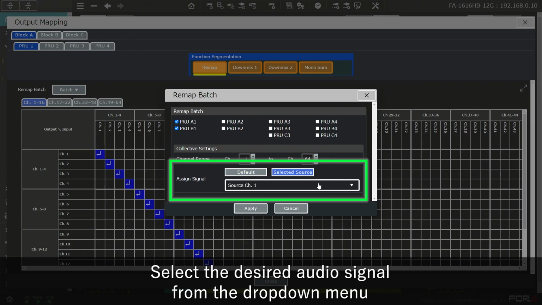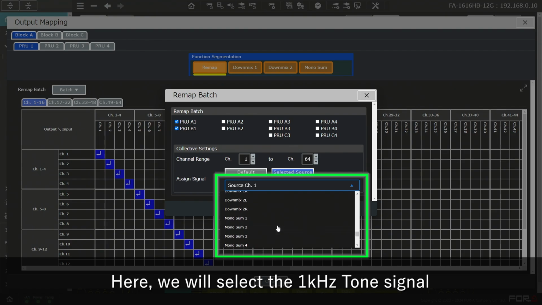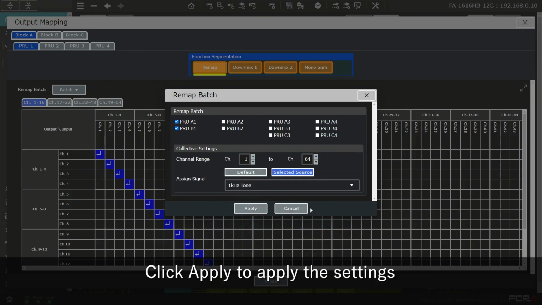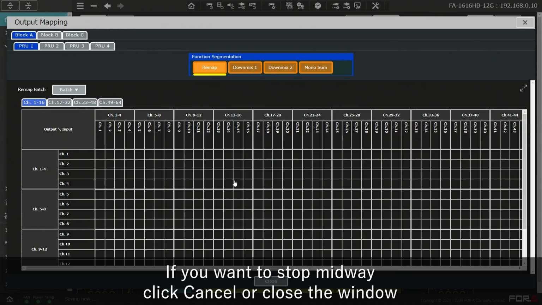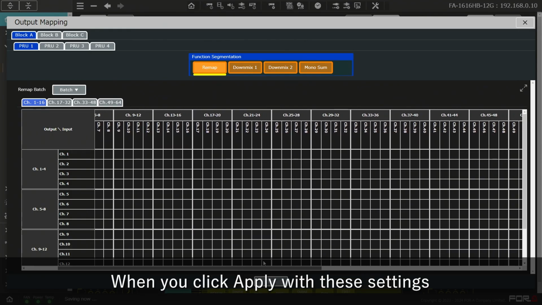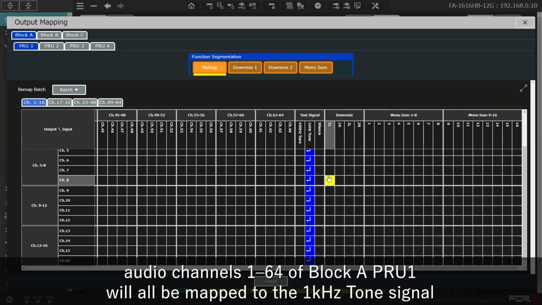Select the desired audio signal from the drop-down menu. Here, we will select the 1 kHz tone signal. Click Apply to apply the settings. If you want to stop midway, click Cancel or close the window. When you click Apply with these settings, audio channels 1 to 64 of block A PRU1 will all be mapped to the 1 kHz tone signal.